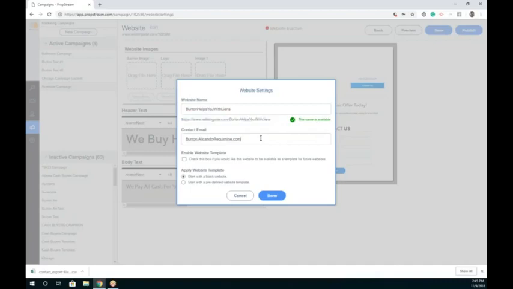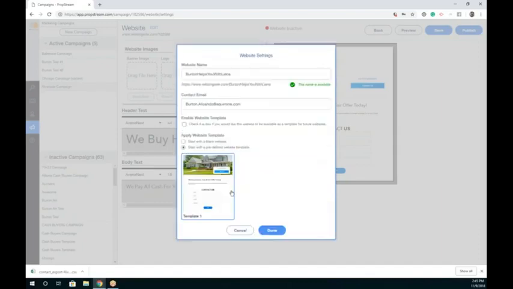Contact email, we put your username, but if you have an assistant and you want the notifications to go to them, put your assistant's email. Enable website template. So as you're designing your own website, we can store that for you. So if you want us to save it so you can use it again for a later campaign, make sure to check it off, or leave it unchecked if you don't want us to save it. And then you have two options. You can start with a blank website, or you can use one of our predefined templates.